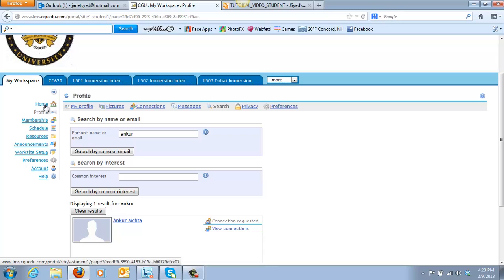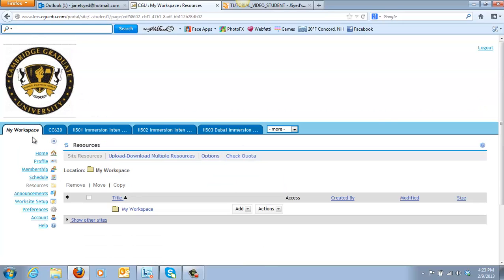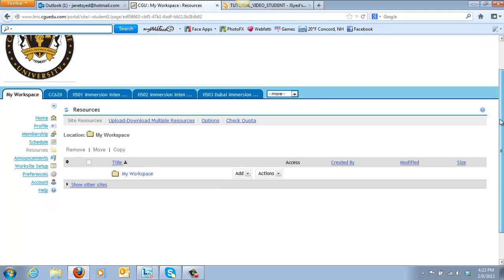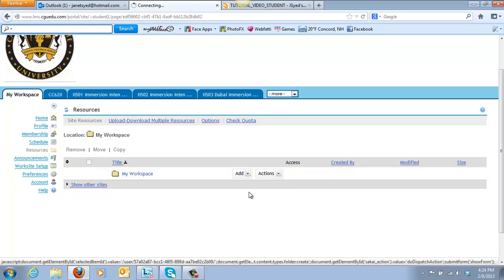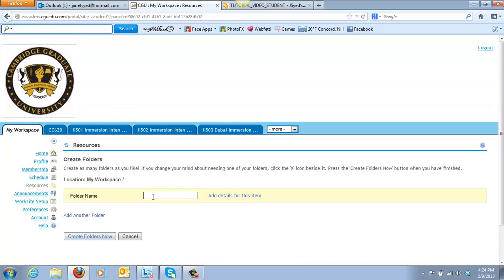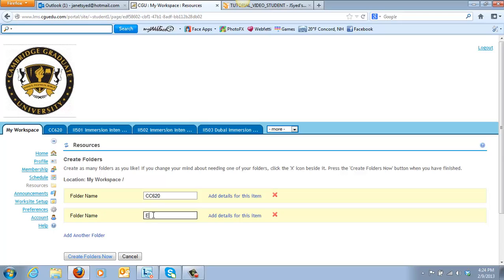The other important area here is resources. This is your space where you can upload works in progress for your other classes. So the first thing I would do is choose the Add button and create some folders. This works just like your USB. So if I'm taking, let's say, CC 620, I want to make a folder for that. I'm going to make another folder for EC 620 because I'm taking that class. So I'm going to create those folders.